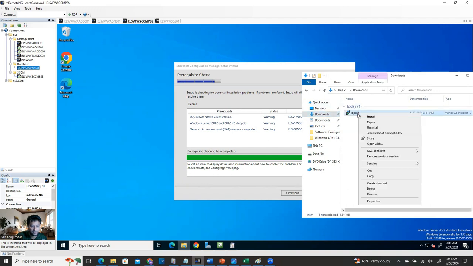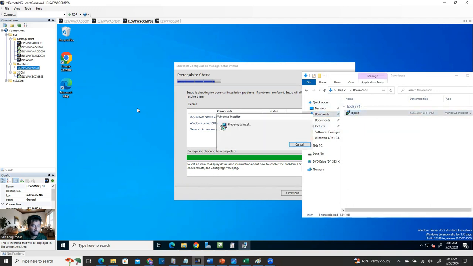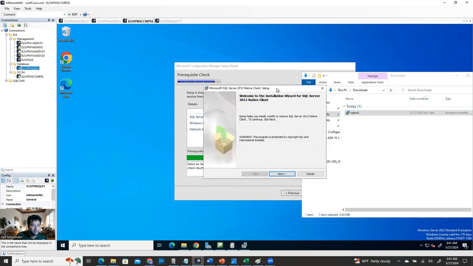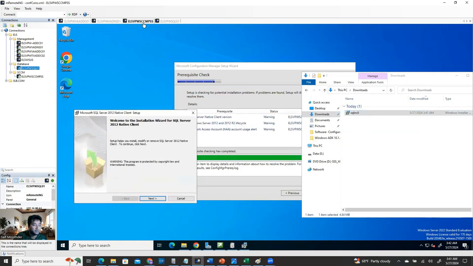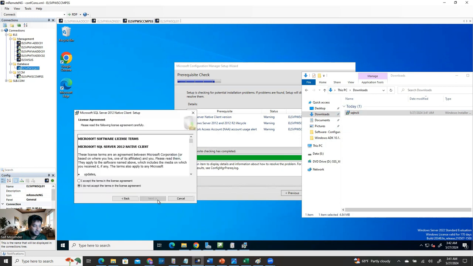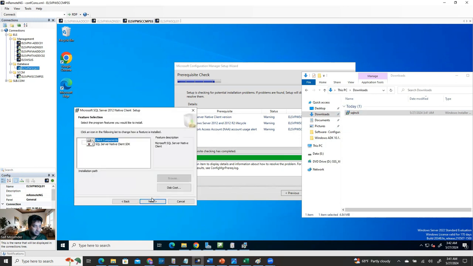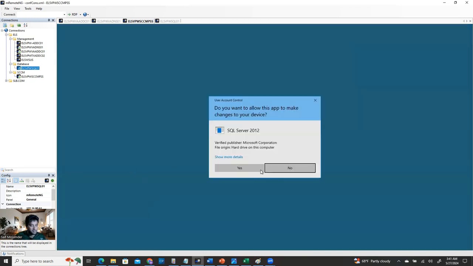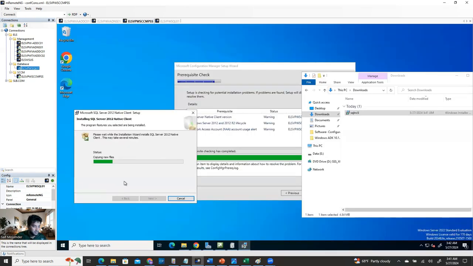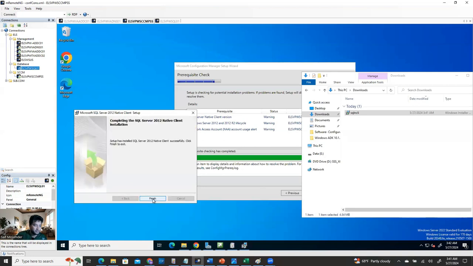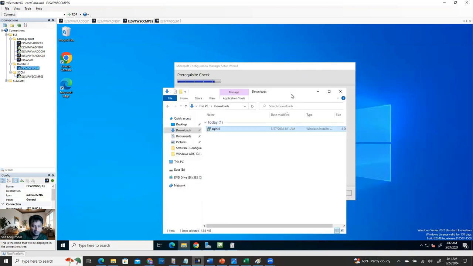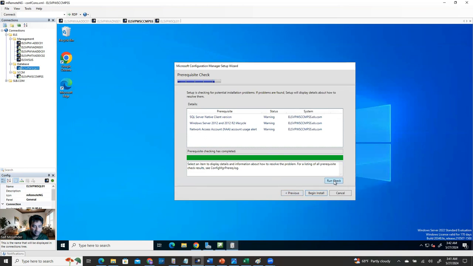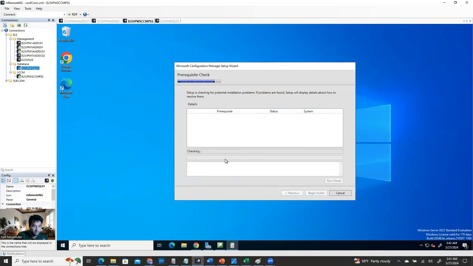So right click on it, install. Where are we going to install it? You want to install it on our primary site server. Click next, accept, install. Click next and install. Yes. So it's pretty small. And it's finished, done. So I have done this, and then I can say run check again.